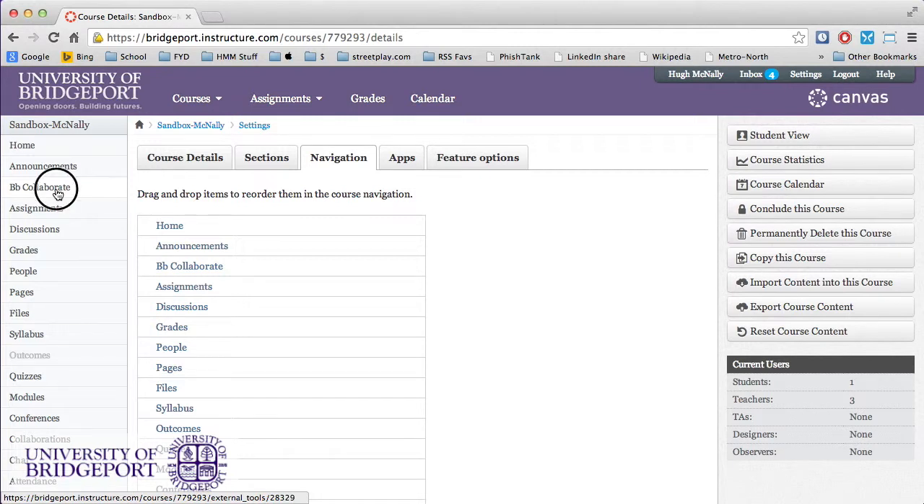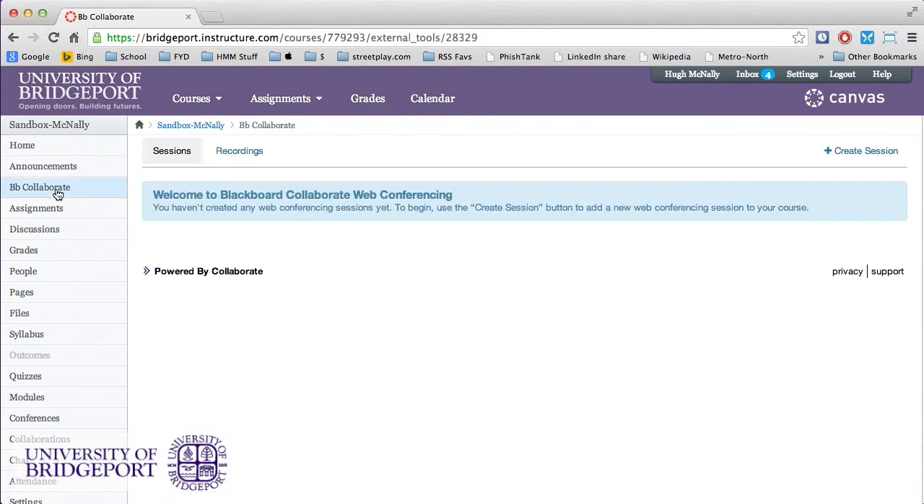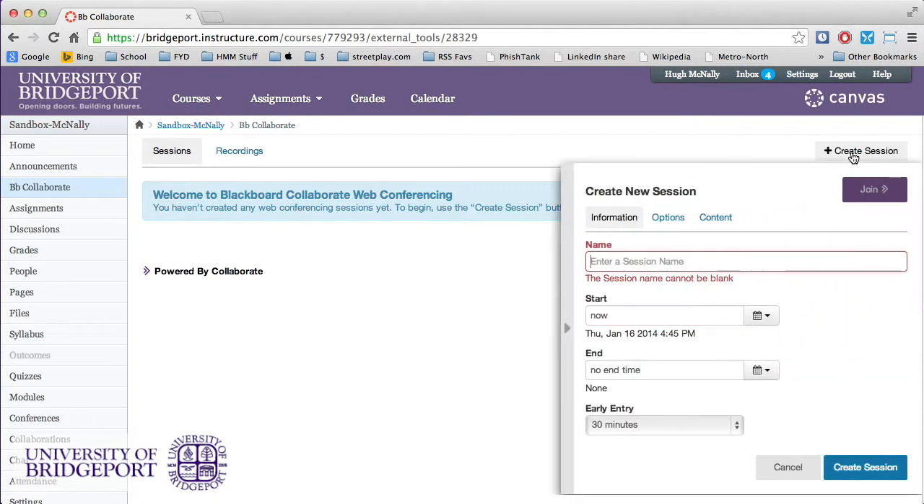To set up a Collaborate session, choose BB Collaborate from the left-hand side navigation, and you'll be taken to the area where you can do this. To create a session, click on Create Session on the right-hand side of the screen just below the Canvas logo. When you do this, a window will slide out from the right-hand side of your screen requesting that you fill in all the information about the session you want to create.